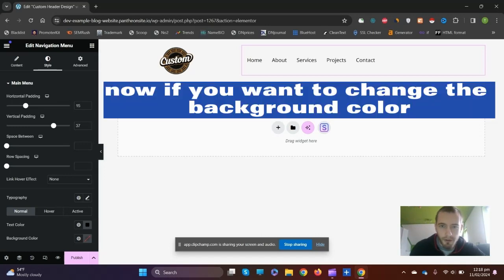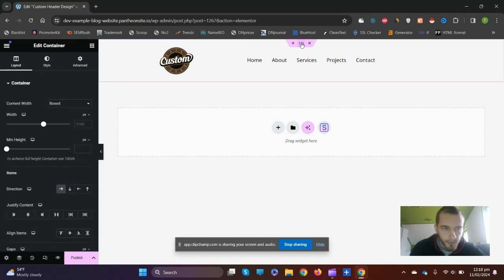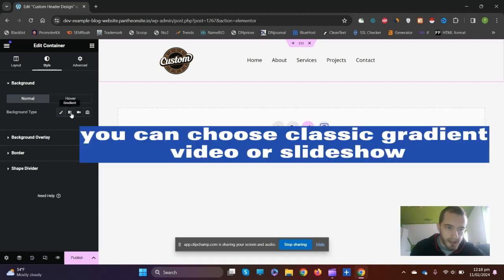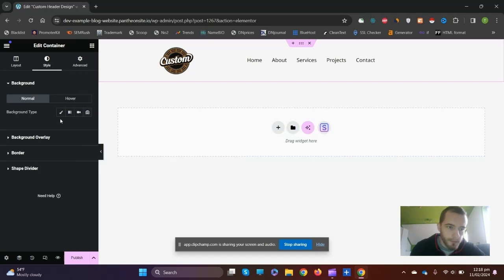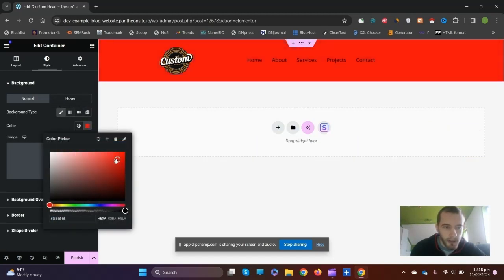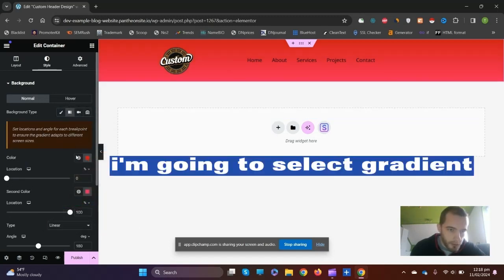Now if you want to change the background color, click on 6 dots, come to style, and here you have background type. You can choose classic, gradient, video, or slideshow. If you choose classic, it's going to be just one color. If you choose gradient, it's going to have two colors. I'm going to select gradient.